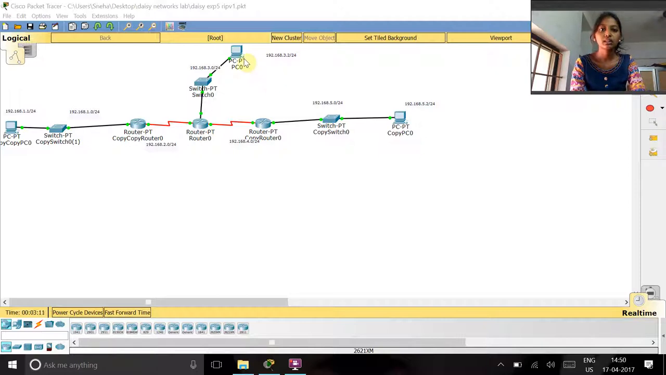Today I'm going to tell how to enable dynamic routing using RIP version 1. Here we have two versions, RIP V1 and RIP V2, and also two types of dynamic routing, interior dynamic routing and exterior dynamic routing. The RIP versions V1 and V2 come under interior dynamic routing.